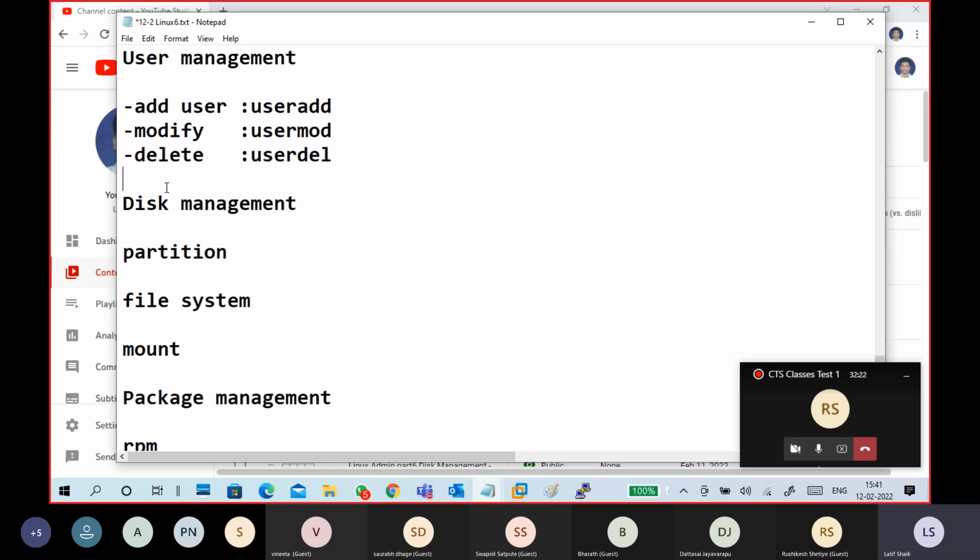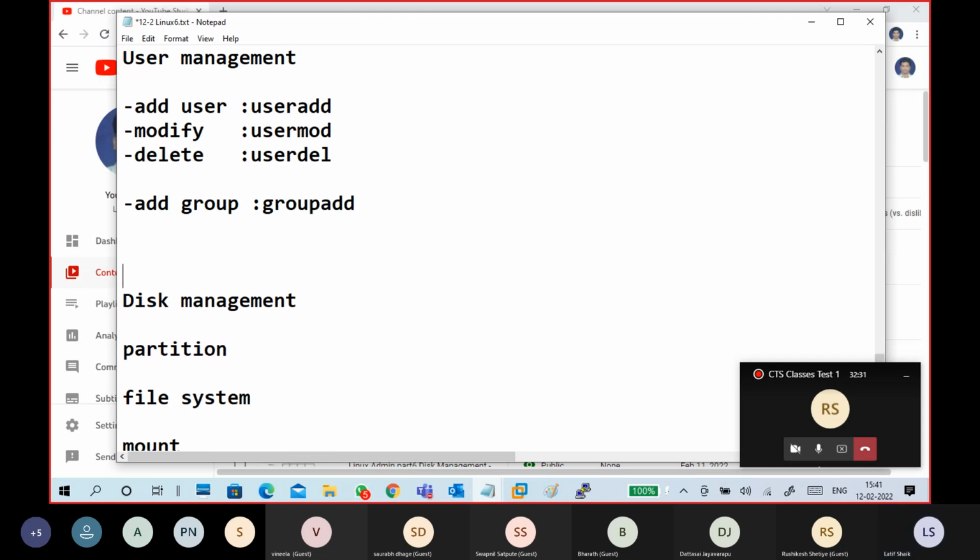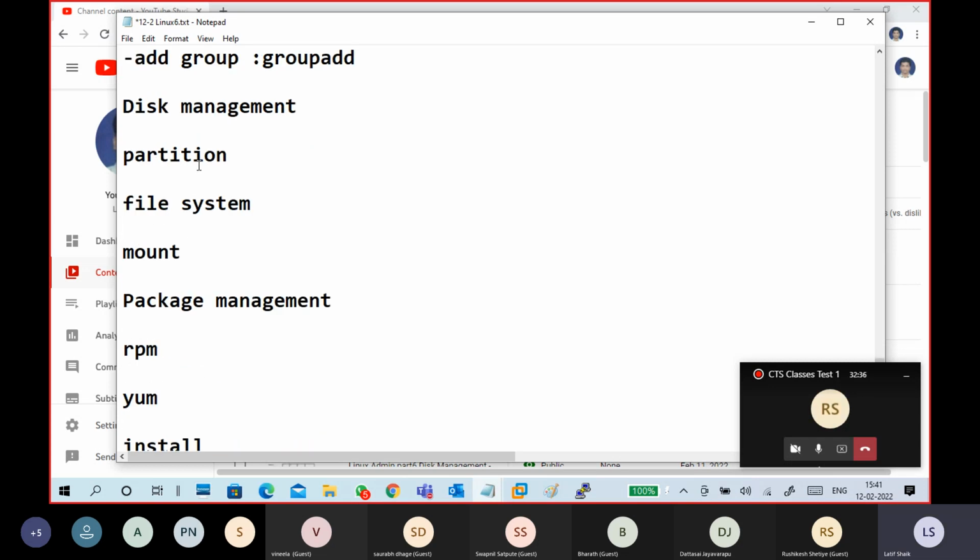So how to add a group? groupadd. And groupmod. You can check that one.